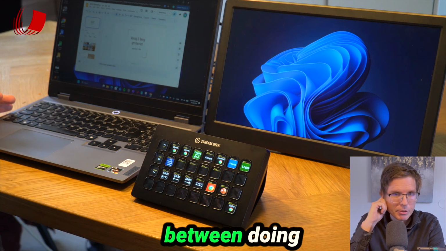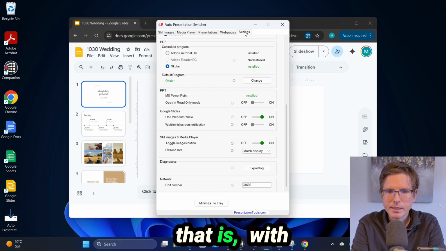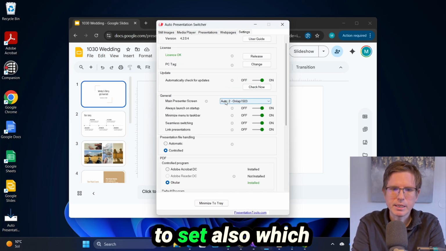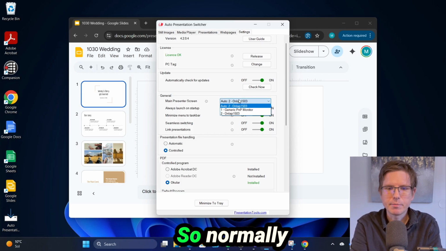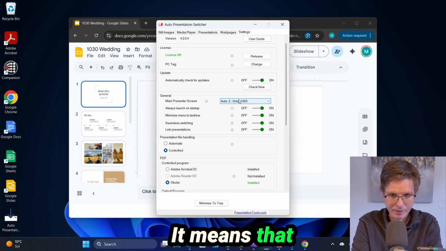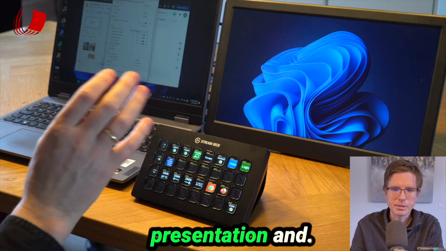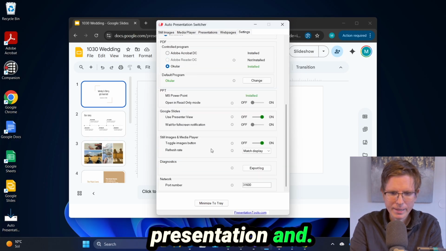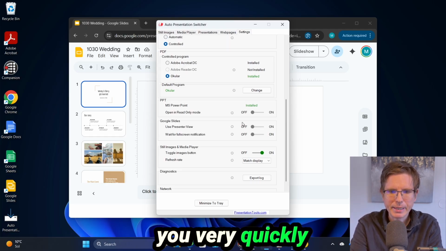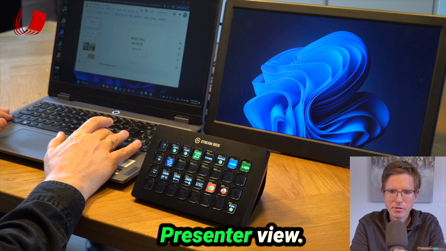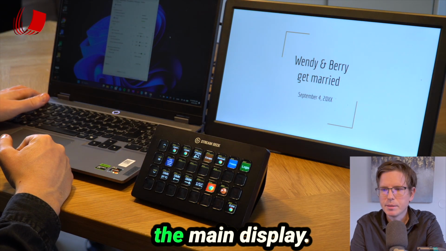There is one difference between doing this from Google natively and using APS, and that is with APS you also have to set which screen you want the presentation to show on. Normally auto will be fine. It means that if you have an extended display connected, it will use this display to show the main presentation. And here we also have an option for presenter view. I can just show you very quickly what happens if you don't use presenter view. Then it just shows the presentation and nothing on the main display.